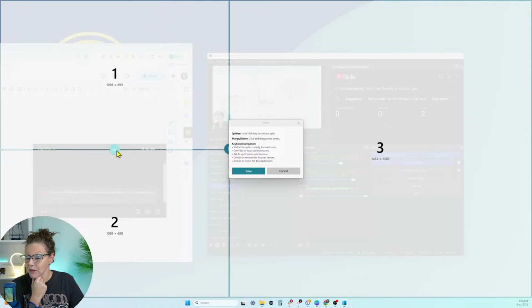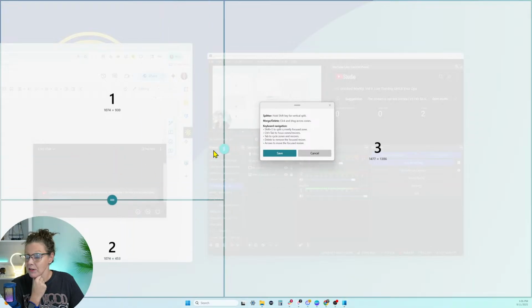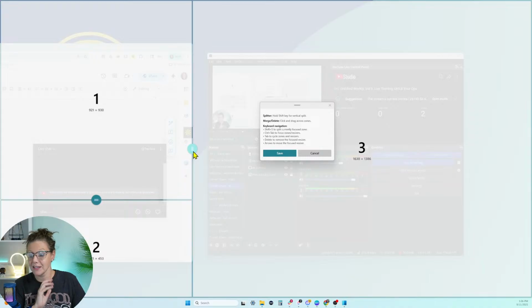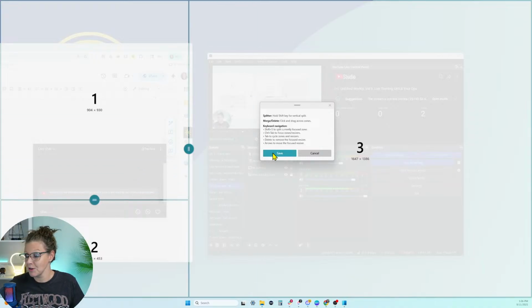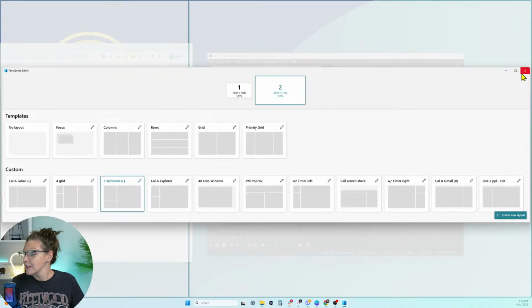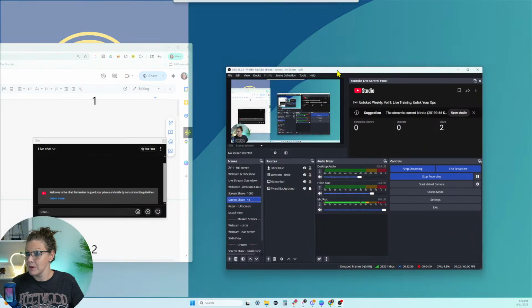There we go. So I'm going to bring this down like that. I'm going to bring this over. So you can have these custom snap layouts, which is really cool. So I'm going to save that, close that. So now I'm going to snap OBS.